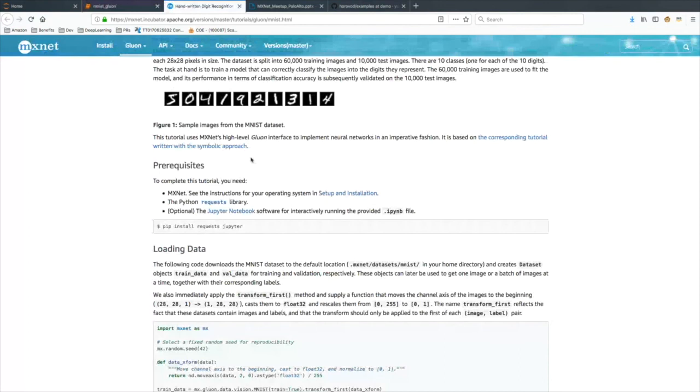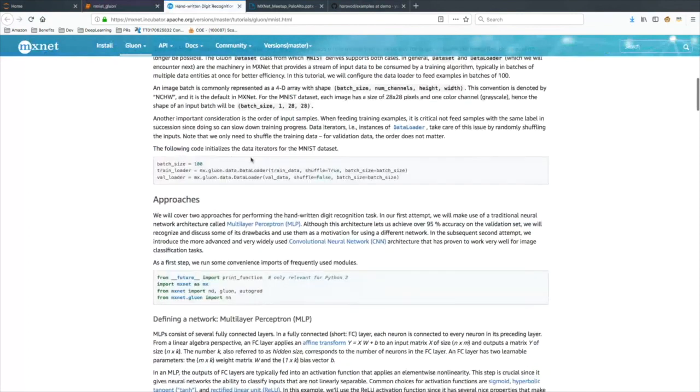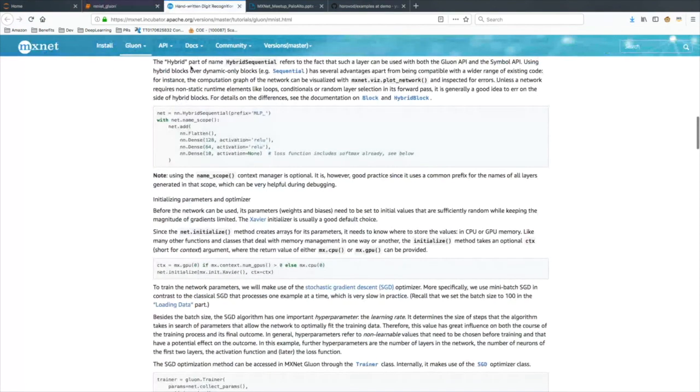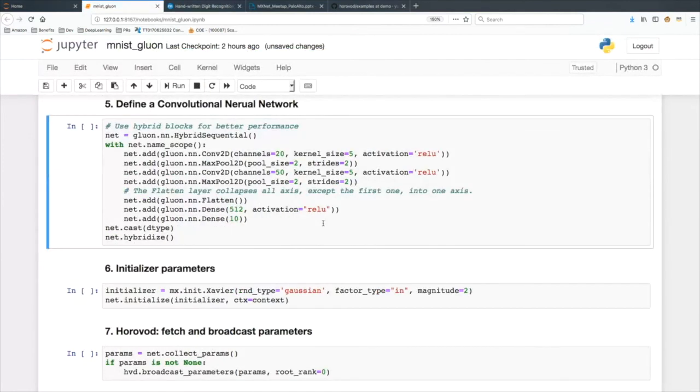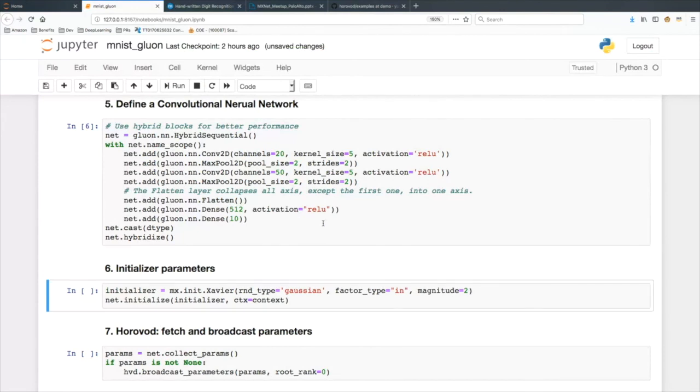All the information here has a detailed explanation in this documentation. So there are 2 ways to build MLP layers or a convolutional network. Here CNNs give us better performance. So we just copied the block there and initialize the parameters, which is not special for Horovod. It's the same whether or not you use Horovod; you need to initialize the parameters.